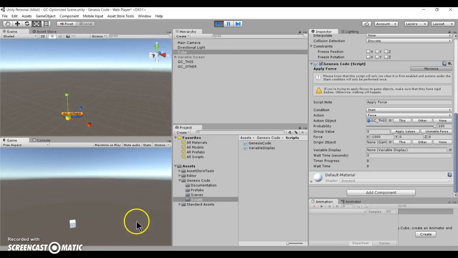It will apply the force, and it will throw it. You can think of it like you're throwing the object or pushing the object. You're kind of applying some type of force so that it will move in another direction.